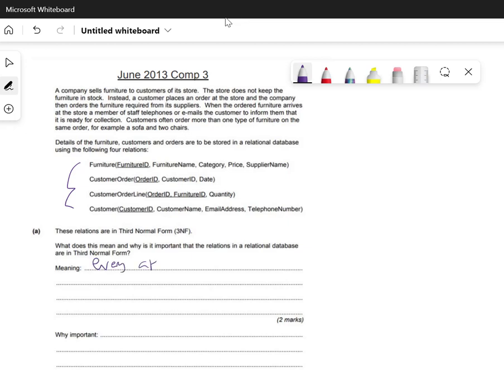every attribute is fully dependent on the primary key. We can also say data is atomic. No partial dependencies.